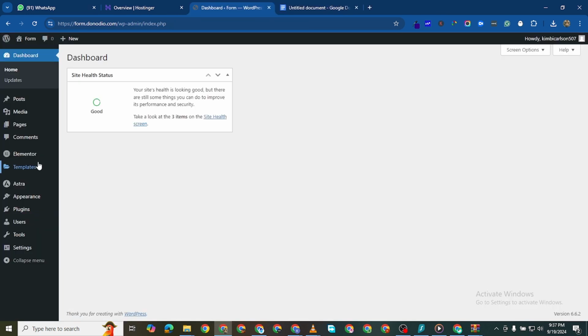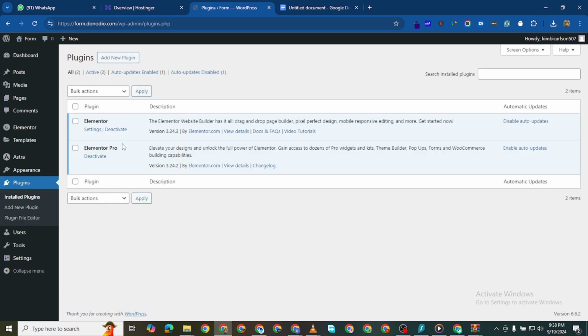So the first thing we need, first of all, is Elementor. And to get the best results and to get all the conditional functionalities, you need Elementor Pro. So let's come to our plugin section. I already have Elementor and Elementor Pro installed.